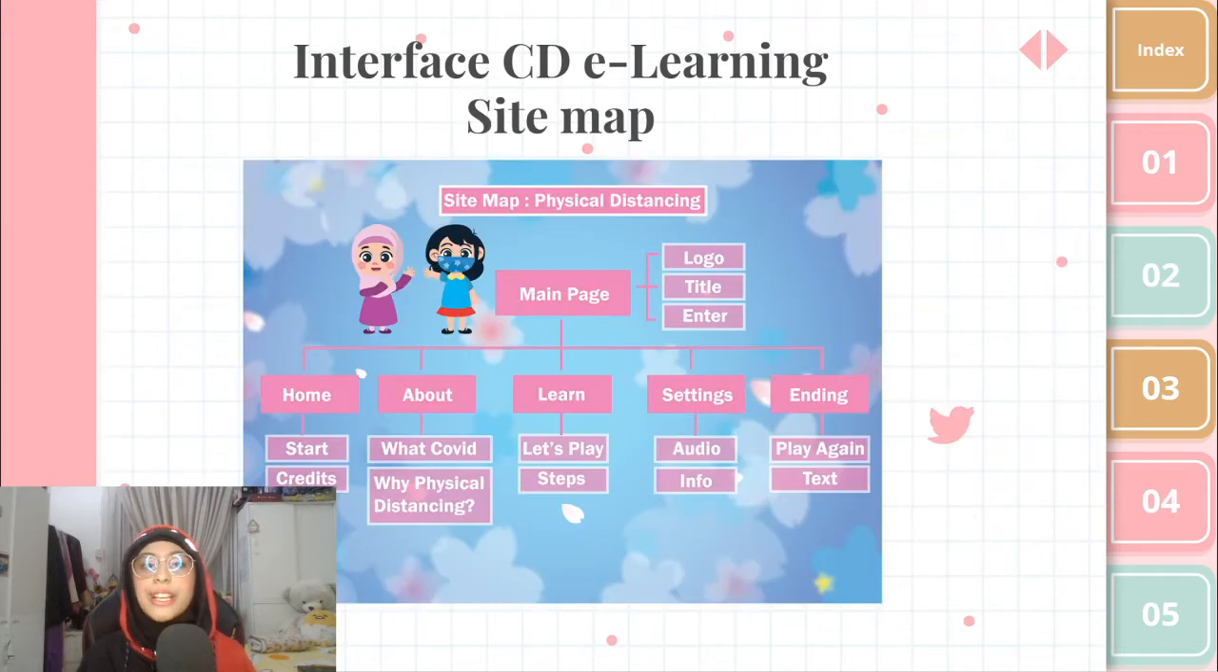Next, we have Sitemap. On the first page, we have the main page with logo, title, and enter. Second page, we have home, start, credit. Third page and probably fourth page are about what COVID is and why physical distancing. Learn, let's play. Steps, we have 5, before you can see that. Settings, audio and info. Ending, play again, and text.